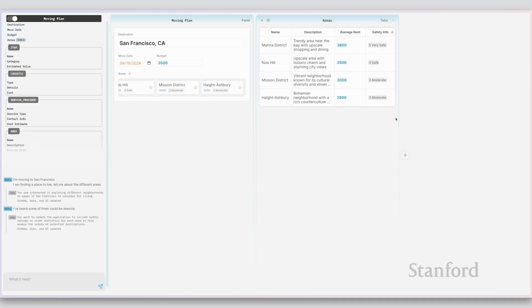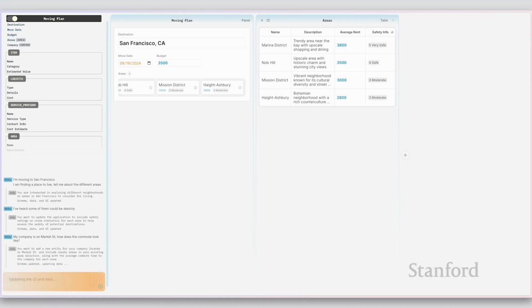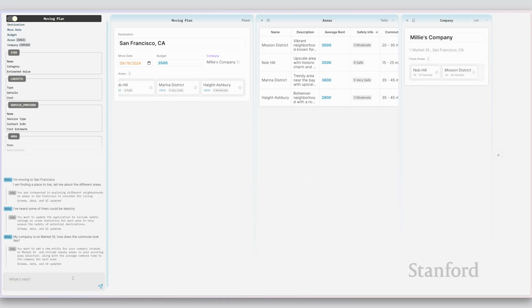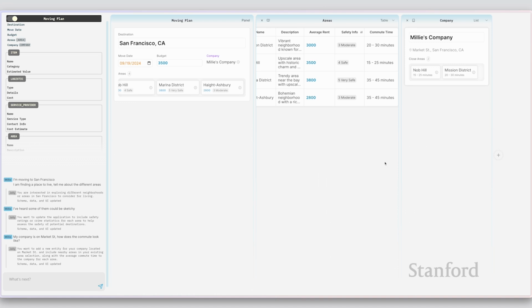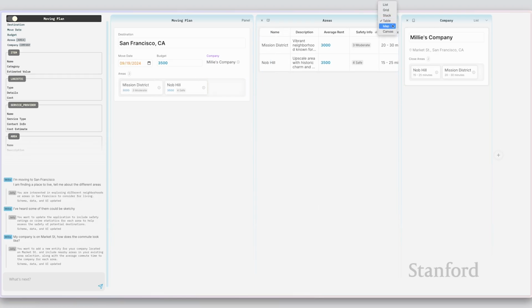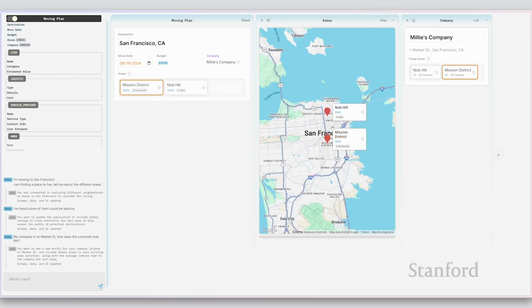She tells Jelly, "My company is on Market Street. How does the commute look?" Jelly adds her company in the home panel and the commute time for each area in the table. It also suggests the 2 areas with the shortest commute time. Seeing this, Millie narrows her options down to Nob Hill and Mission District.